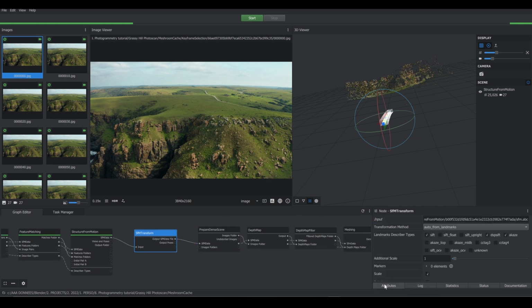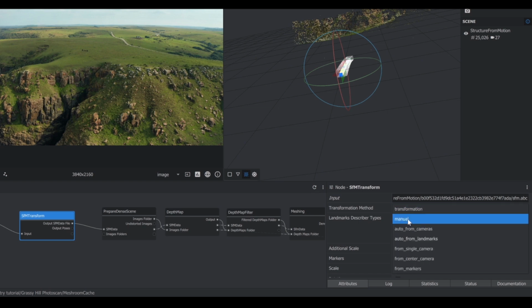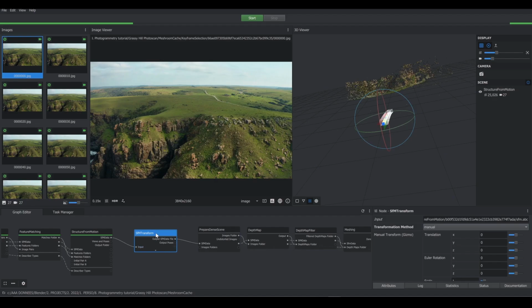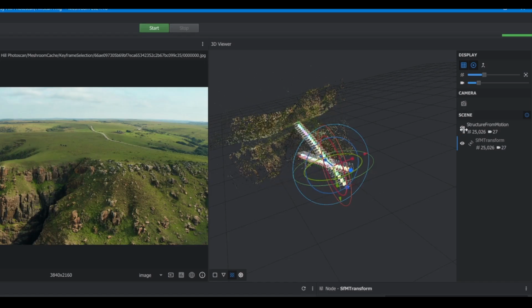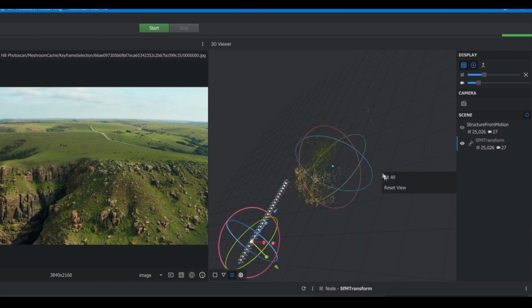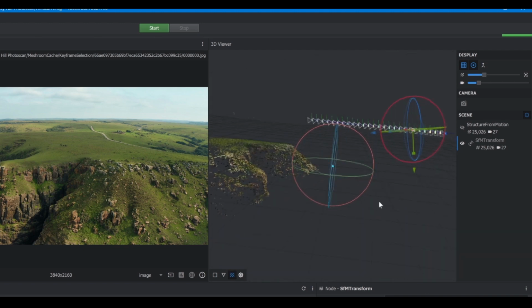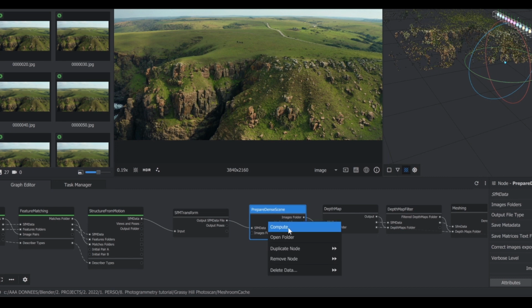With the new node selected, click on Attributes and change the transfer method to manual. Now double-click on the node to send it to the preview window, and we can use the gizmo to rotate our mesh correctly and scale it or move it if we need. The camera control is a bit awkward, so remember that you can always right-click and reset the view if you need. When we're satisfied, we can right-click Compute on the Prepare Dense Scene node to work our way to it.